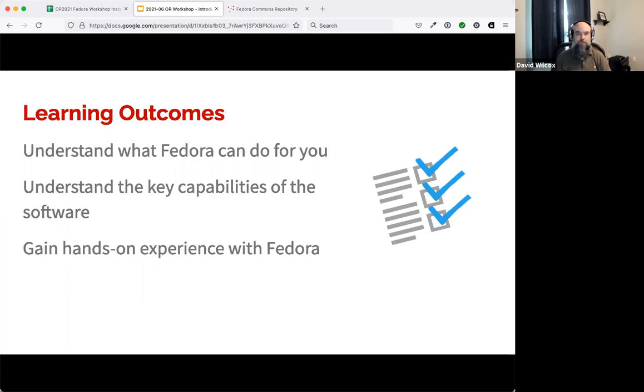So just in terms of learning outcomes, the point here is to understand what the software can do for you, as well as the key capabilities of the software. We're not going to be going in depth into the command line or anything like that, but we'll cover the main features that are made available through the API and provide an opportunity to get some hands-on experience with the software.